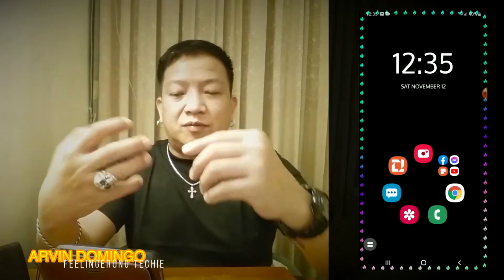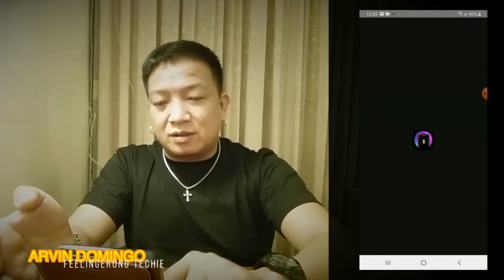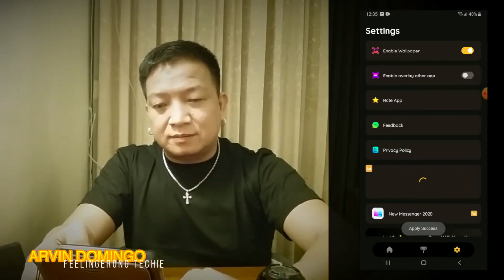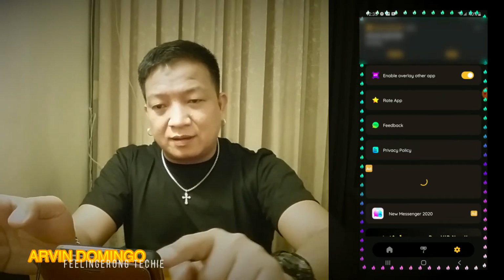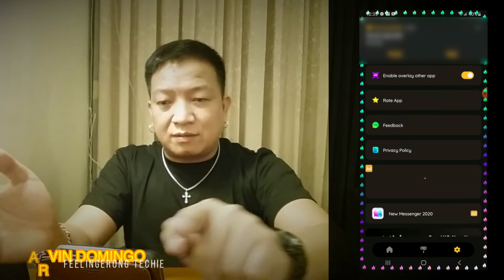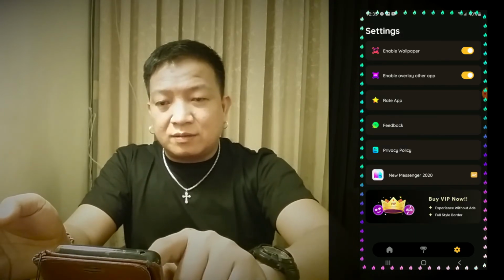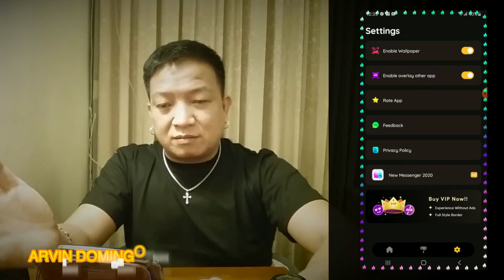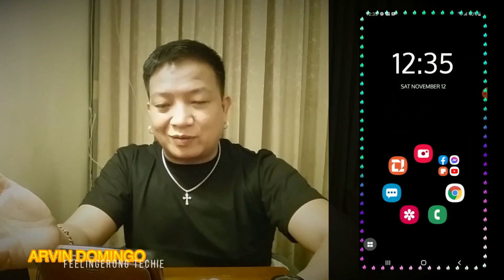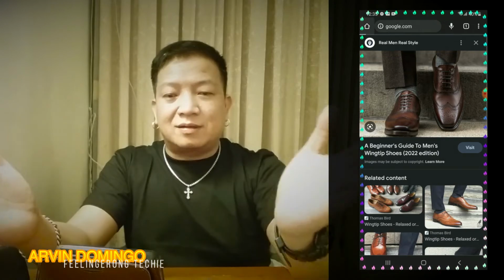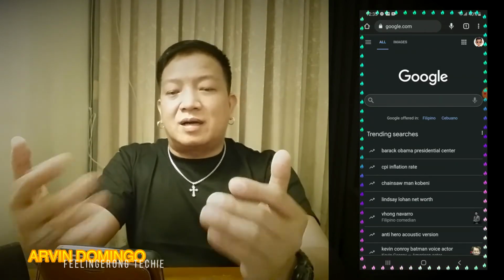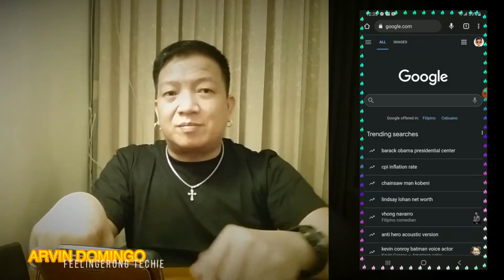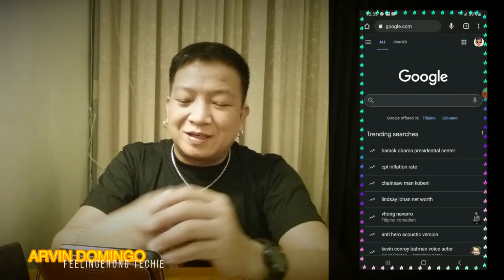But if you click on this option that says enable overlay other app, let me just click on it. So it says running. I didn't click anything, so let's see what's going to happen. Click on this. There you go. You have the Google. I open the browser, and the RGB is still at the edge of my mobile phone. Okay, so there you have it.